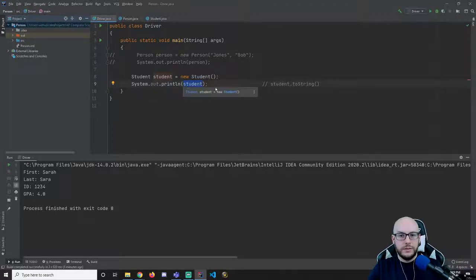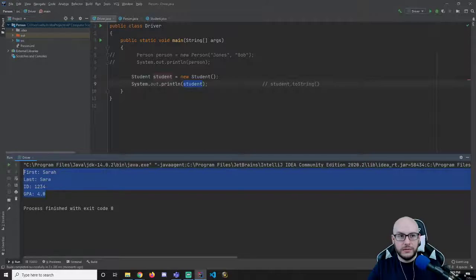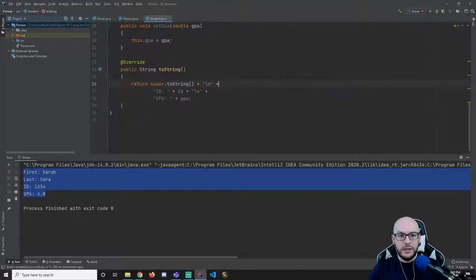I'm in Student, and I'm going to call the toString method. We constructed a student using the no-args constructor, and then we print it off. I'm getting all my values. Let's take a look at the flow of this. Right here is an implicit call to student.toString. So let's go to Student. Here's the toString method. It says super.toString.